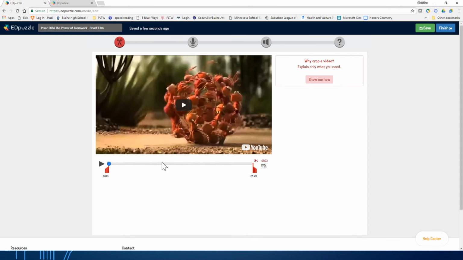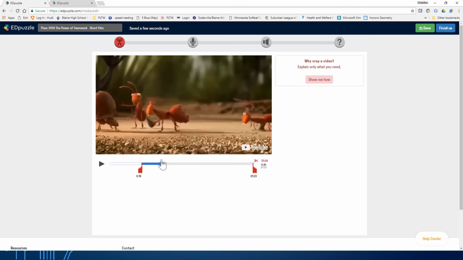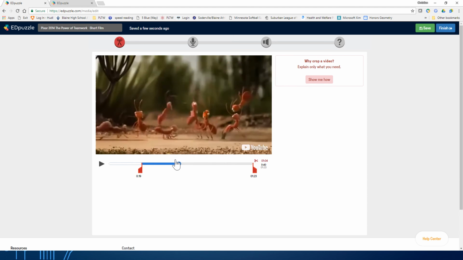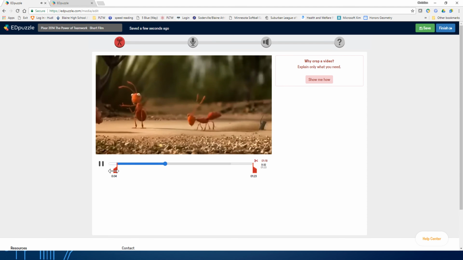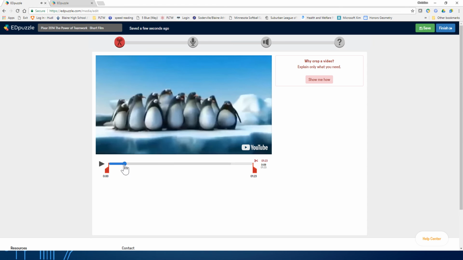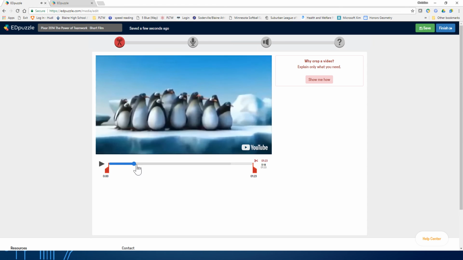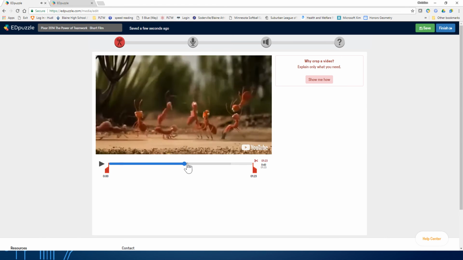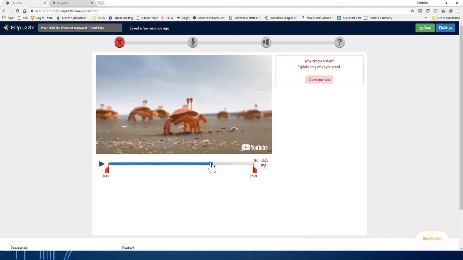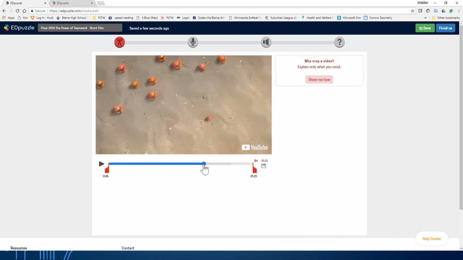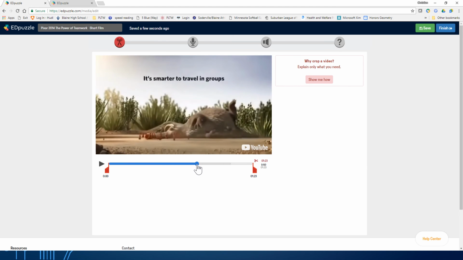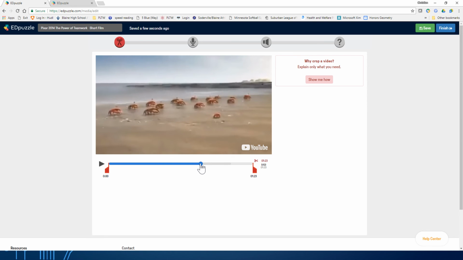So we're going to start here with the crop. As you scroll through the video here, you can see there's 3 different scenes in this video. One of the scenes is the penguins, then you have the ants, and then you have these crabs. Well, I'm going to shorten this video up a little bit, so we're going to end with the ants.